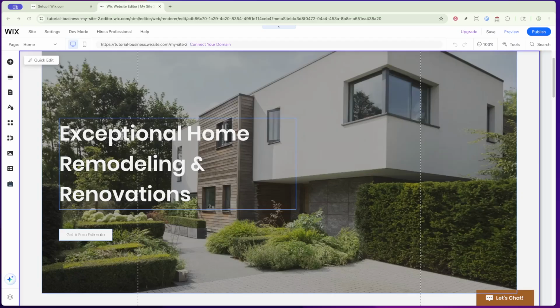Next, you'll need to locate the specific website you want to work on. If you have multiple sites, take a moment to find the one you'd like to edit and click on it to open it in the Wix Editor. Once the editor loads, you'll be able to see your site's layout and all the sections you've created.